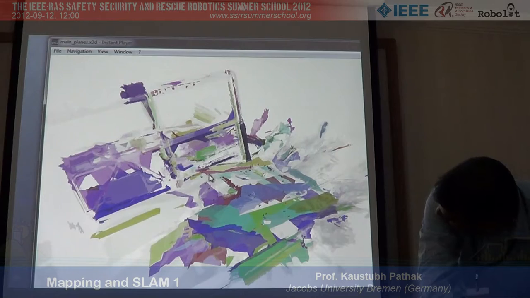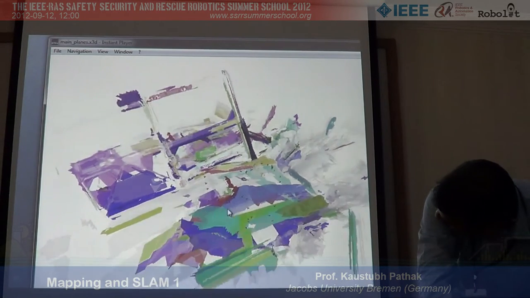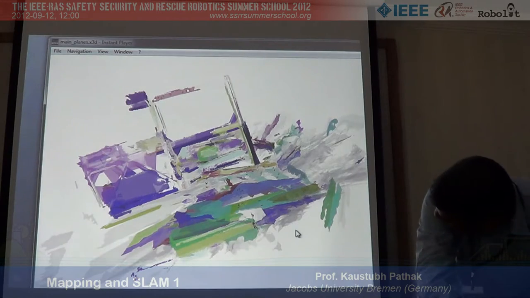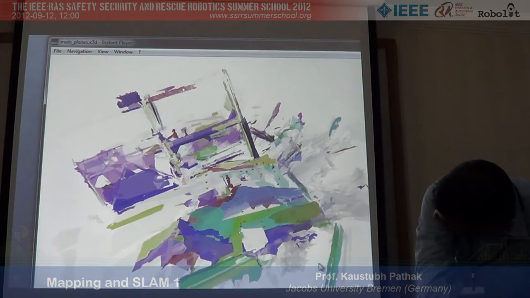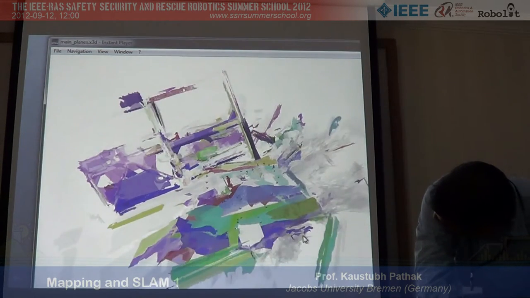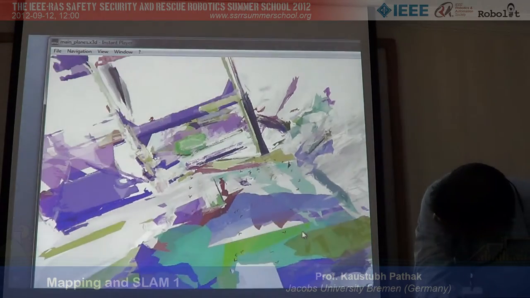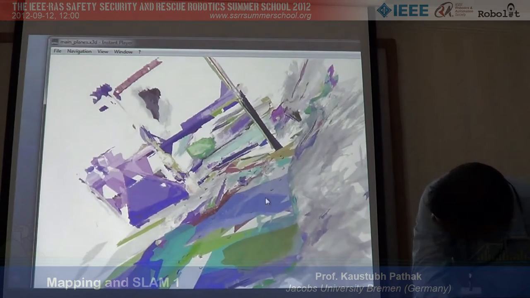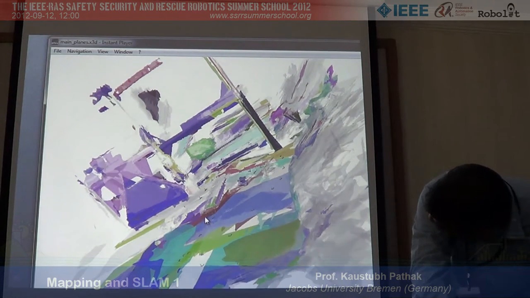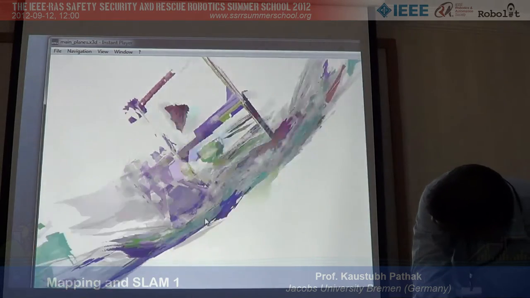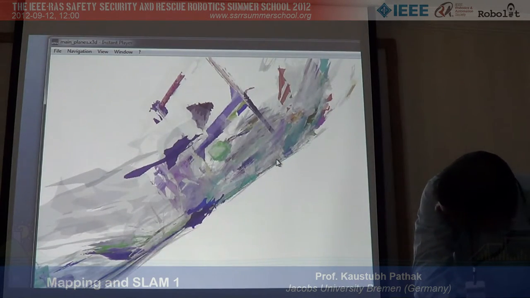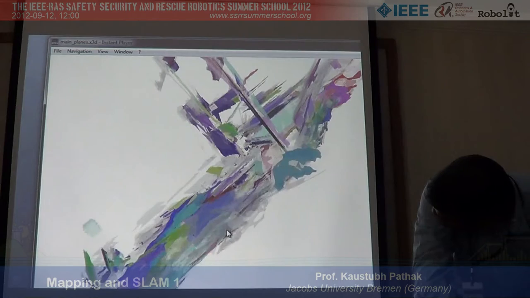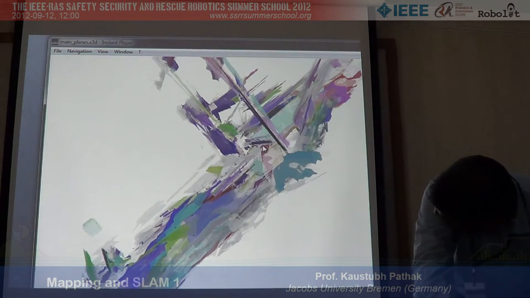So you can see all these colored axes. These are the estimated locations of the robot. You can zoom in, zoom out, look into the details of the map. This is where the back bumper of the car was. And the robot, if you look at it from the other side, actually went below the rubble at this point here.